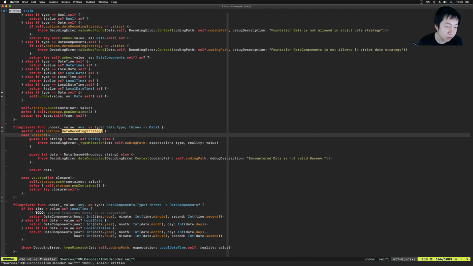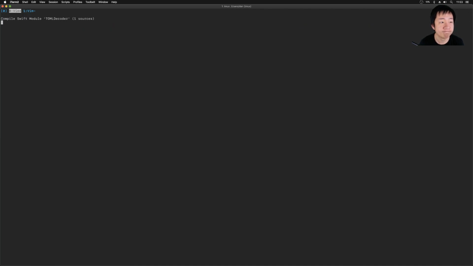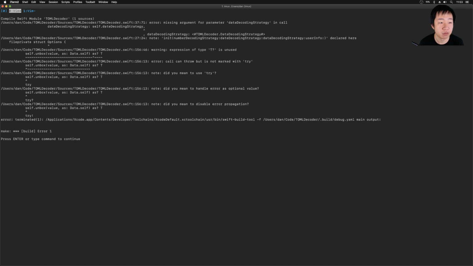So for base64, we take the string, cast it as a string, and error out, and we create the data from the base64 encoded initializer. And if that fails, we'll report an error, and then we return the data. Otherwise, we call the closure. All right. And see what compiler error we get.